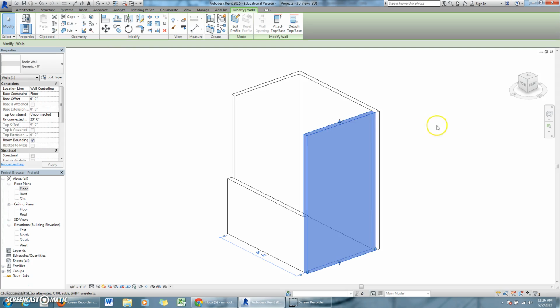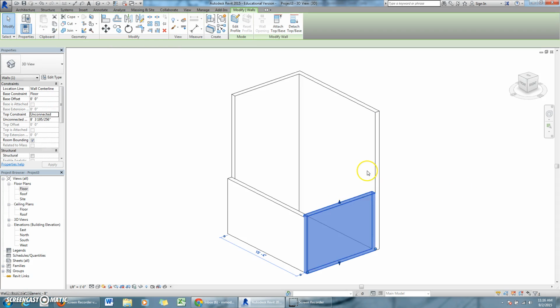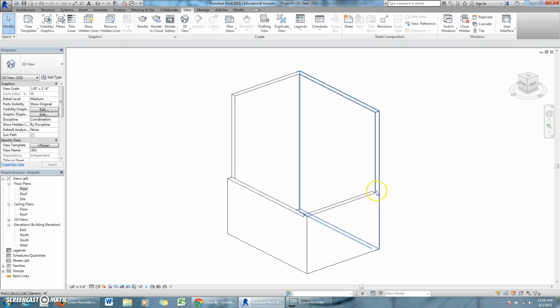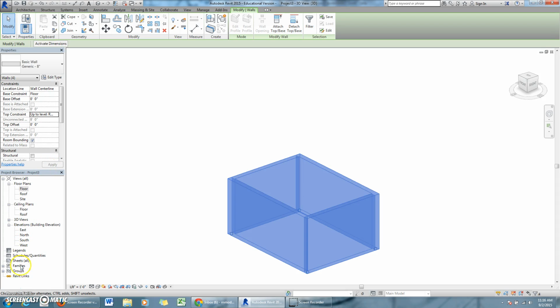Another way to do that is to click on the wall, and we have these little blue grips here, and I can drag this down to a specific height. I don't really use that way very often, but it is nice from time to time. So I'm going to hover, tab, and click and highlight all of these walls, and we'll attach them all up to the roof and hit apply. That's everything I want to cover with walls. Thanks for watching.